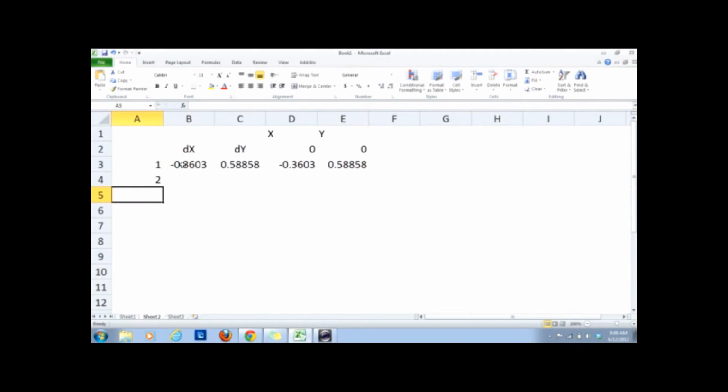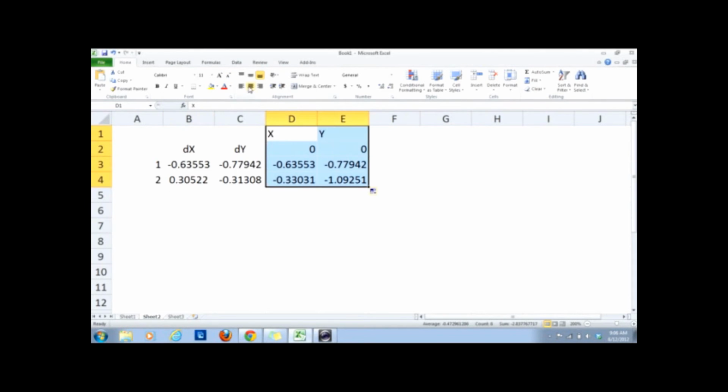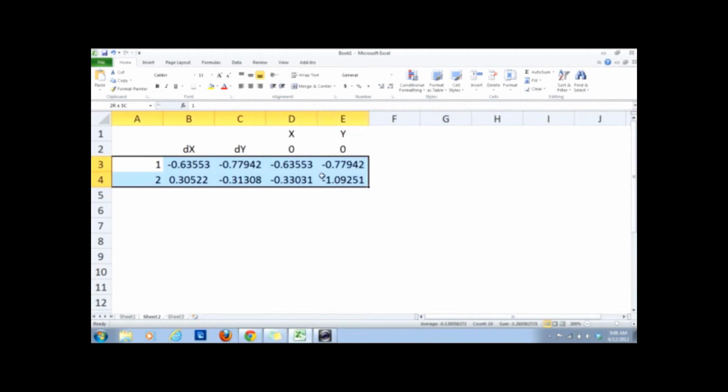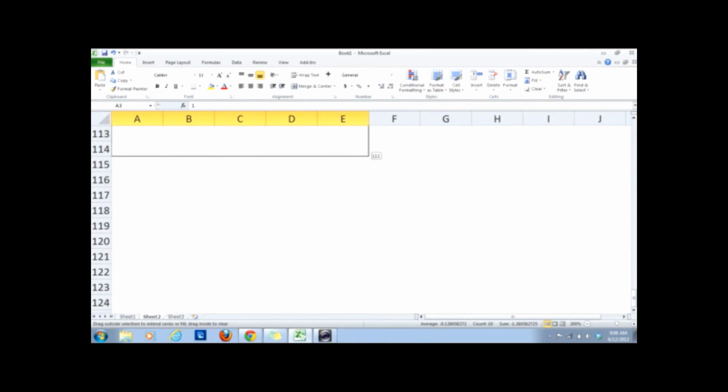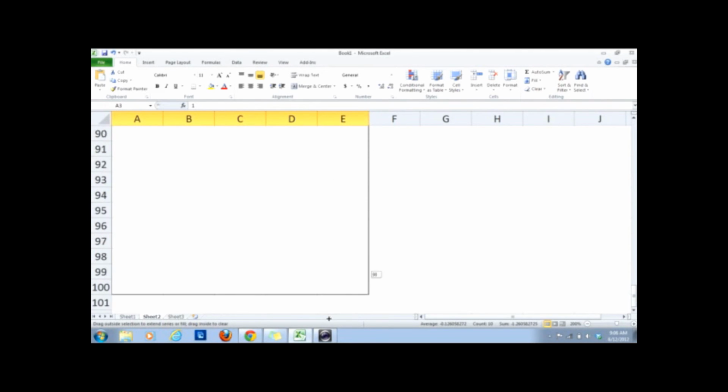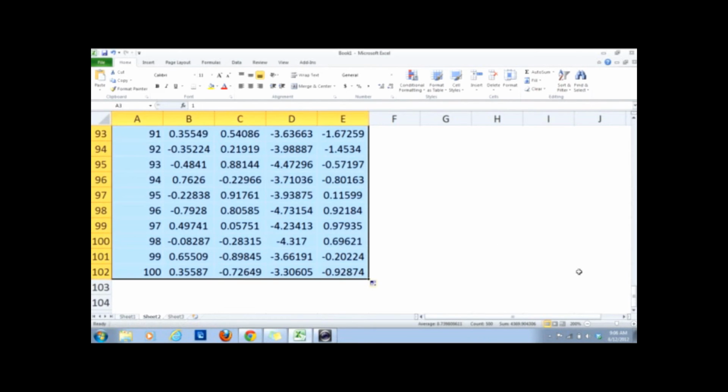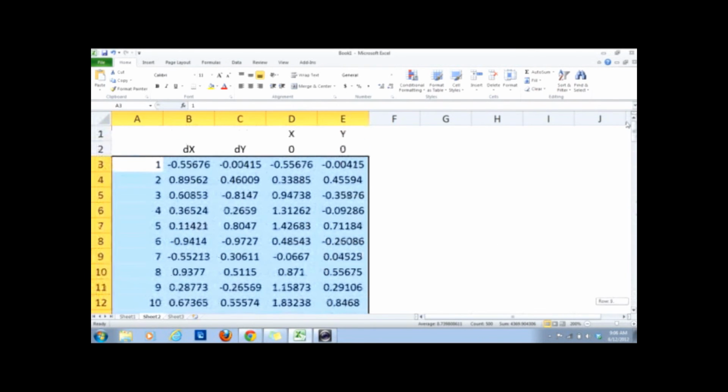Okay, so now we can copy these numbers to generate more dx, dy's, and then subsequently x and y. So let me center them, and now if we want to simulate a walk for 100 steps, then all I need to do is to copy them and go to 100 numbers. So this is 100 here. So now I have a random walk of 100 steps.